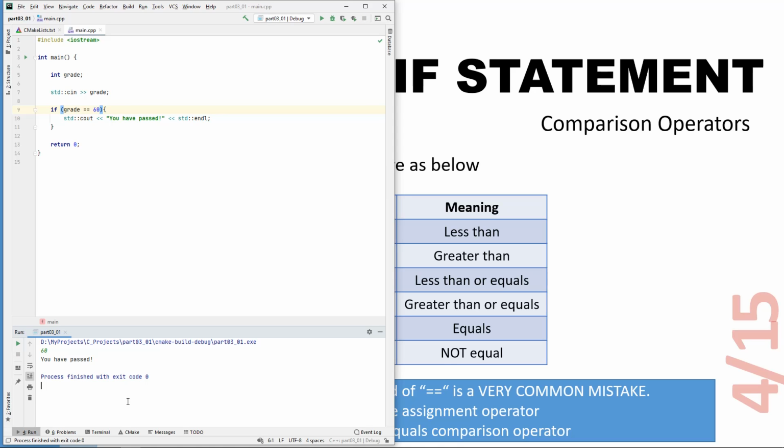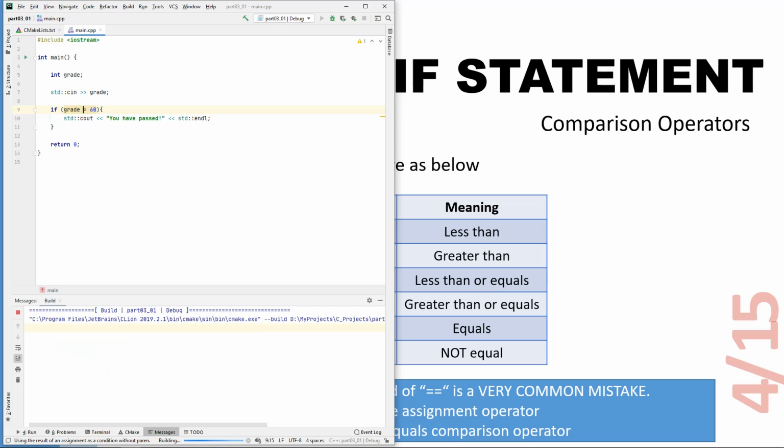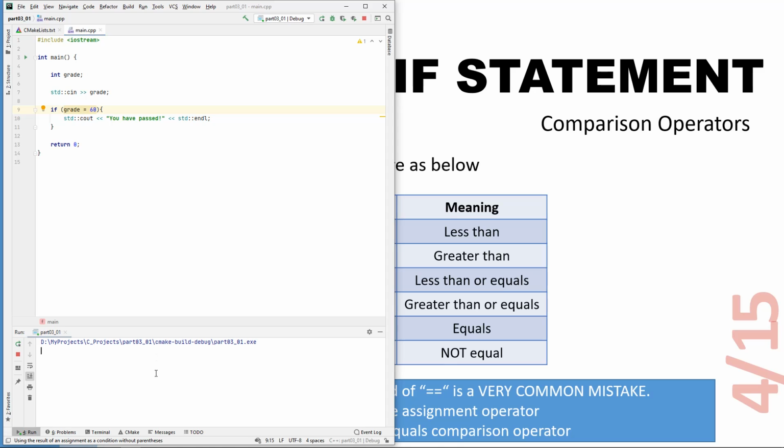60, you have passed. The thing is, if I delete one of these equal signs, again the C++ will not tell me that this is a mistake. However, now if I run the code and I give it any value other than 60, it's gonna still say that you have passed. Note that now I'm using the assignment operator, so I am not checking if the value of grade is 60 or not. I am simply putting the 60 inside the variable grade.